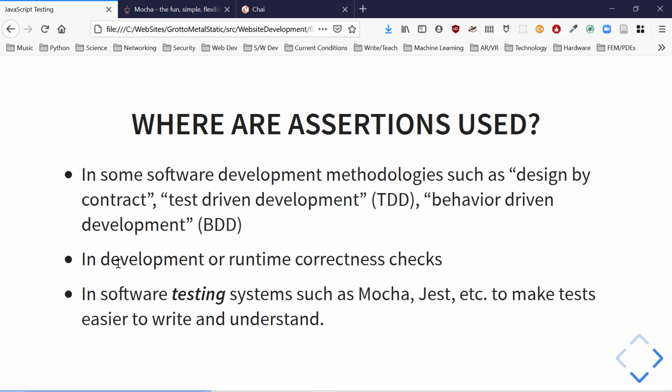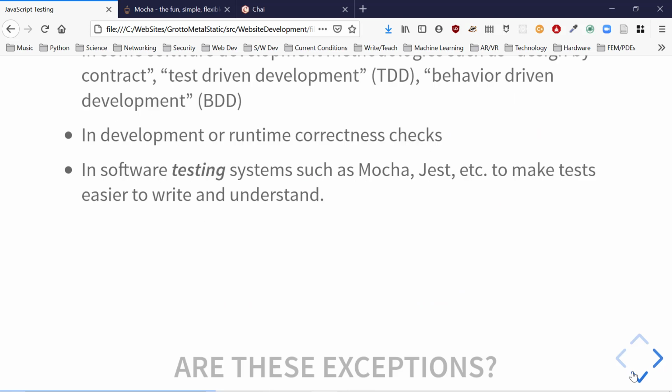Another place is in development or runtime correctness checks. Sometimes we'll throw in a lot of these assertions during development, and the compiler will remove them, depending on the type of system we're using, come runtime. Or we'll leave them in for runtime correctness checks. In software testing systems such as Mocha or Jest, we're going to use them to make tests easier to write and understand. You're going to see that in a second. We're not going to have to redo every check and way of checking things. These assertion libraries are going to help us check lots of stuff.